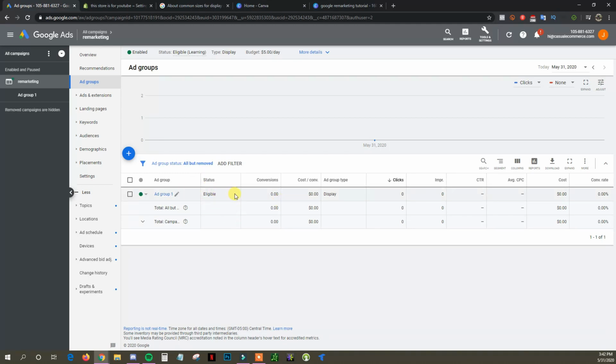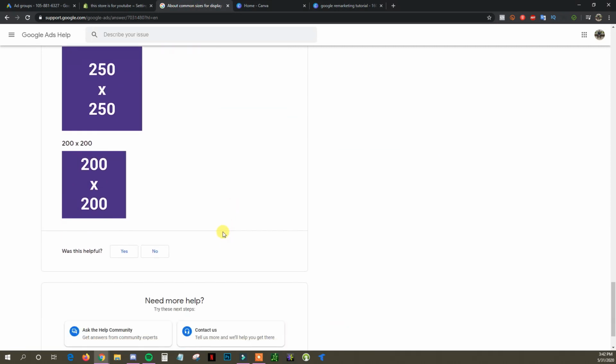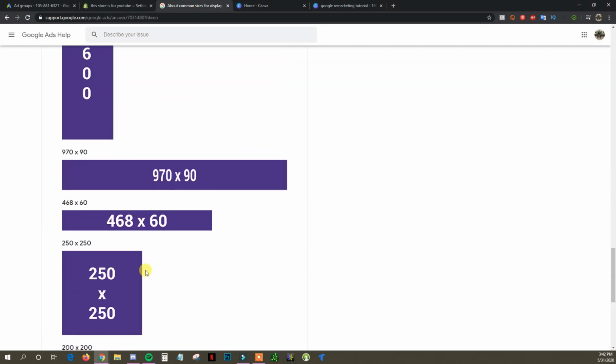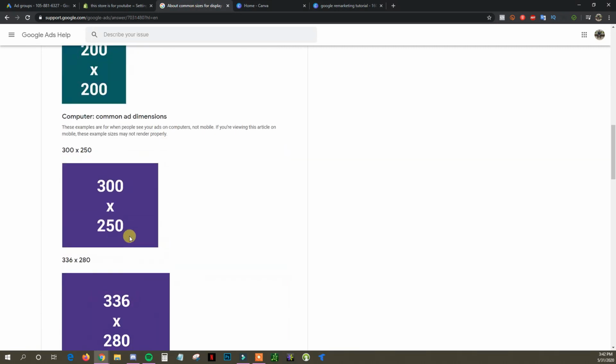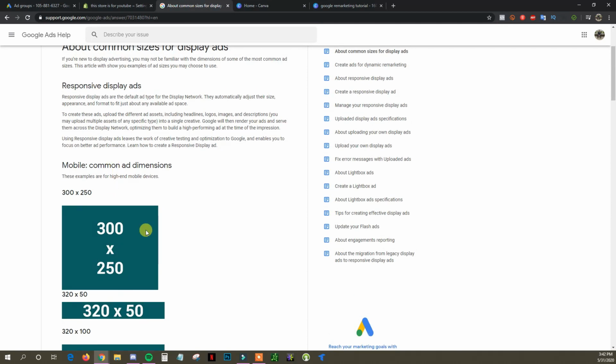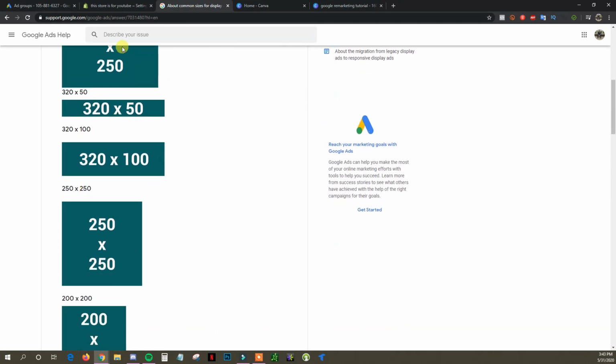So that is how to create a basic display remarketing campaign on Google. I would recommend, like I said, eventually creating sizes for each one of these most common display advertising sizes right here as well, and I'll leave a link to this page in the description as well.